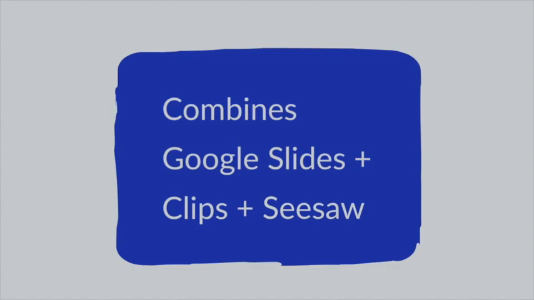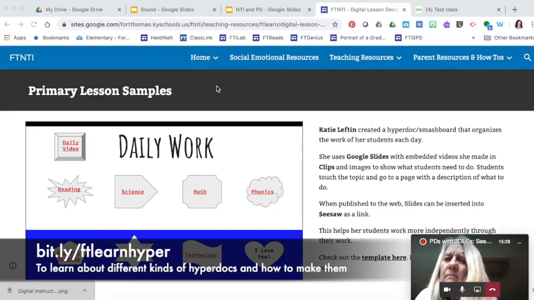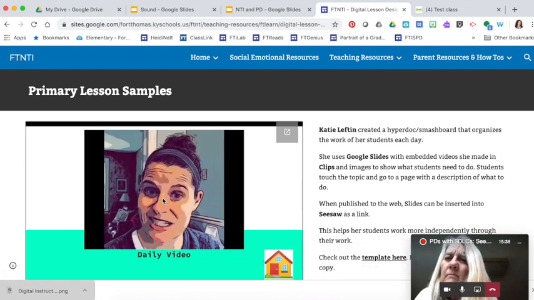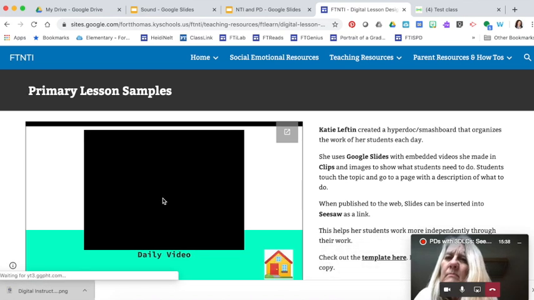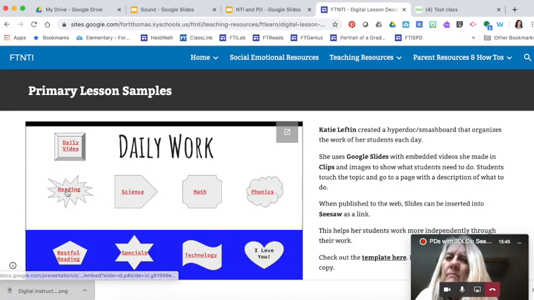So every day when my guy gets on, he watches her daily video. This appears in Seesaw. He clicks on this, and it takes him to a daily video where Katie has made a little clips video, and she gives them the absolute rundown on what's happening. And then he presses this home button, and he goes back, and he knows that he has to do for this day reading, science, math, phonics.